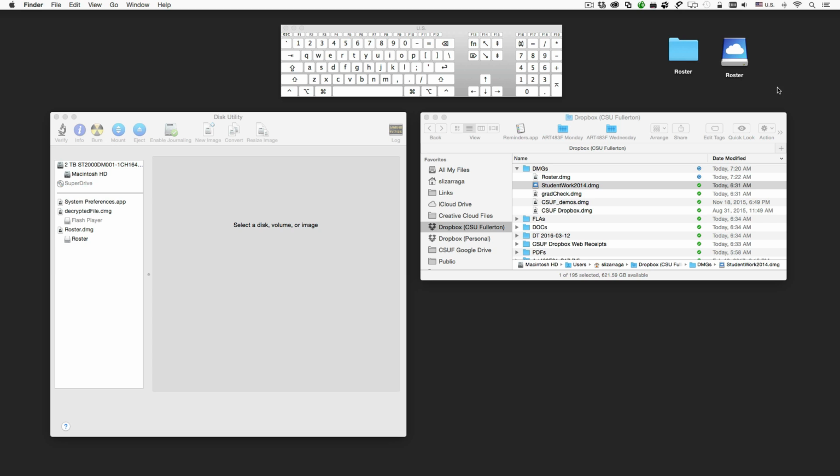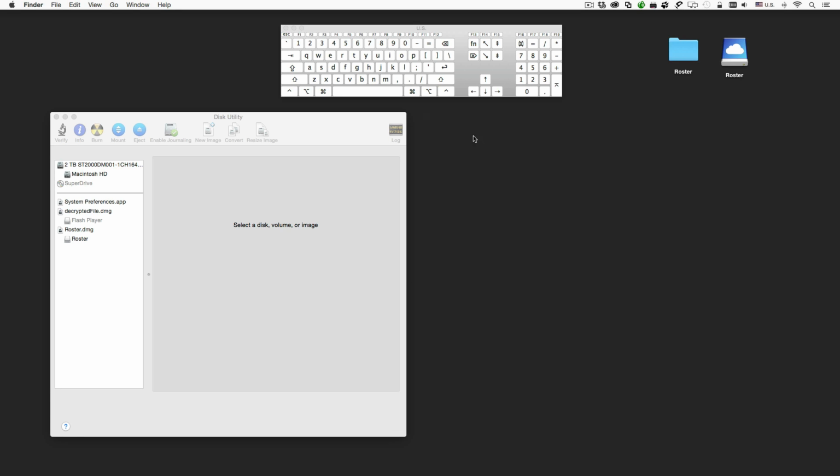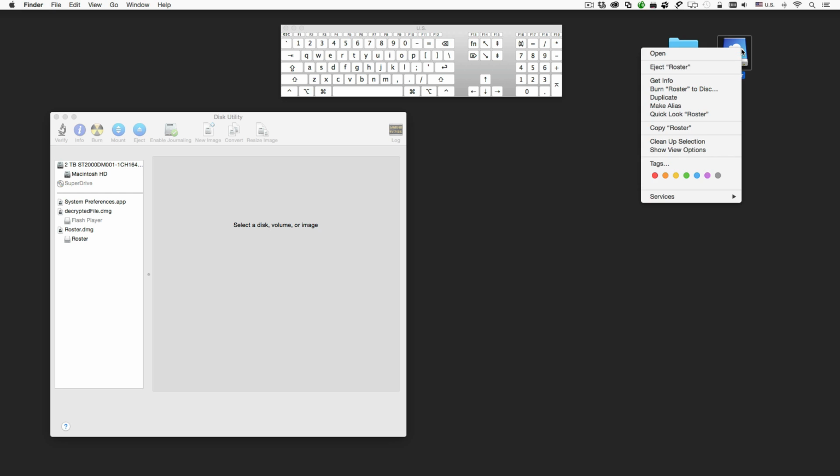So if there's any disk image that you think is appropriate, sometimes it's a little easier to spot that on the desktop. That kind of saves some time. Okay, so that's it, and I'll go ahead and eject that so that I can save my changes.